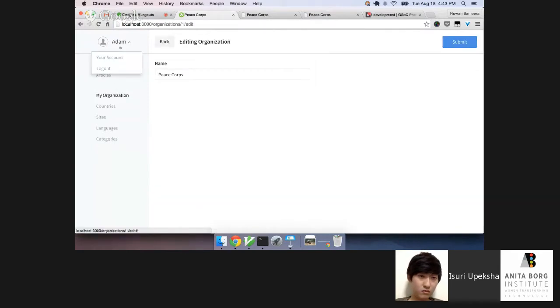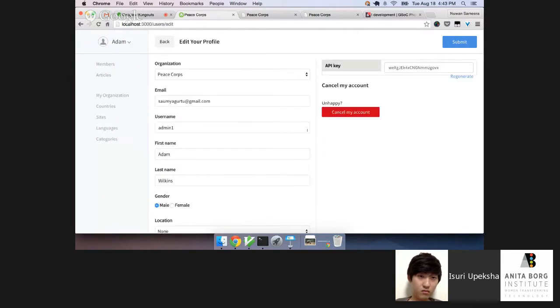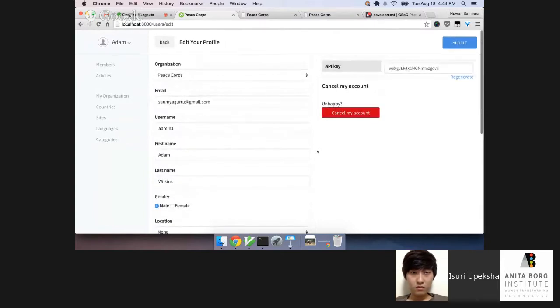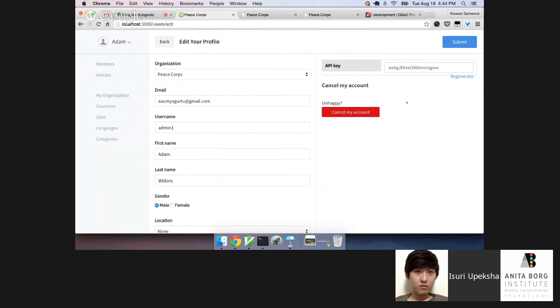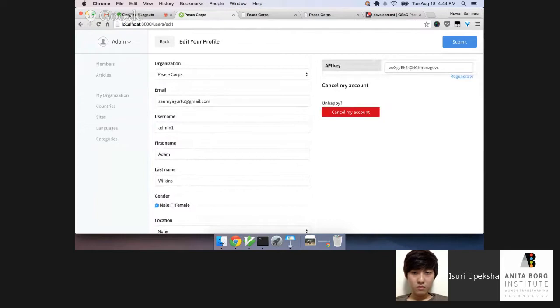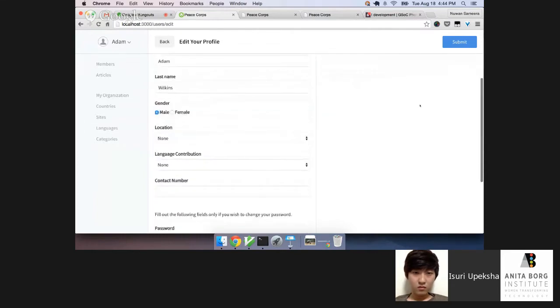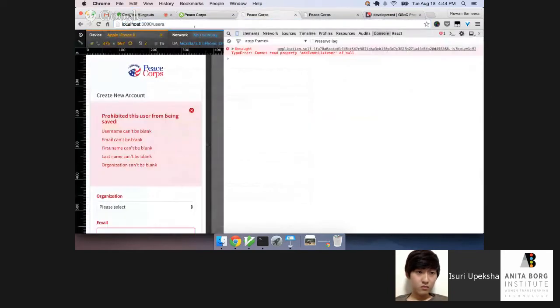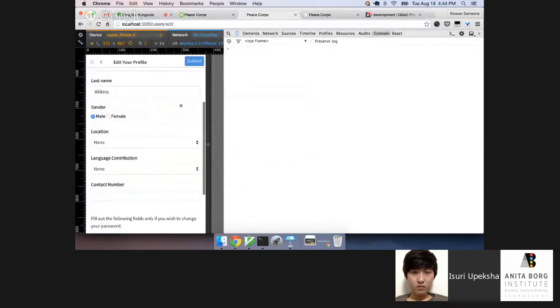So now we move to the user profile. The user can get the API key. So if somebody needs an integration with the system, they can use our API to manage records. These desktop form templates are compatible with mobile screens, as you can see.